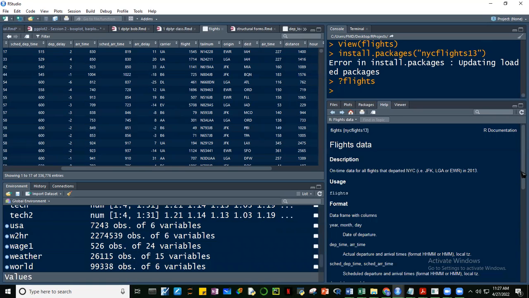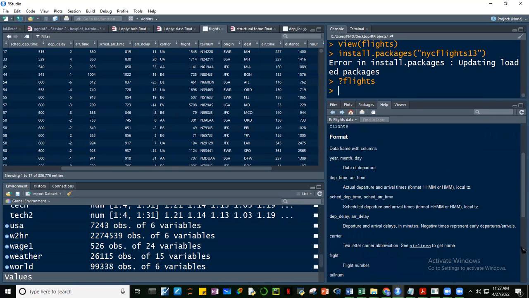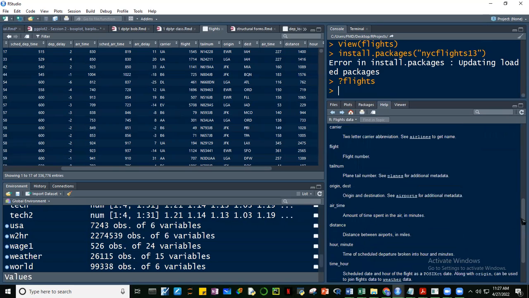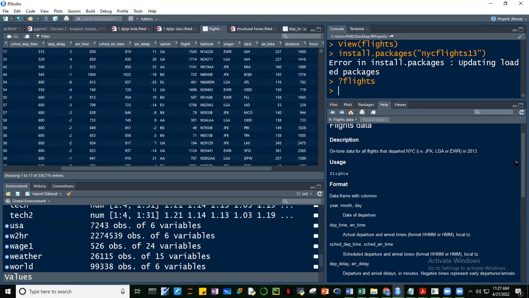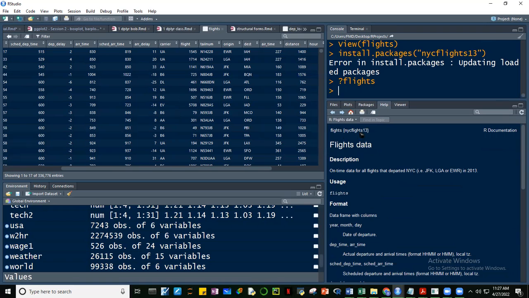Okay, this is what I meant by metadata. It's data about your data set. So this is coming from the NYC flights package. It's on-time data for all flights that departed New York City. So 3 airports, JFK, LaGuardia, and Newark in 2013.